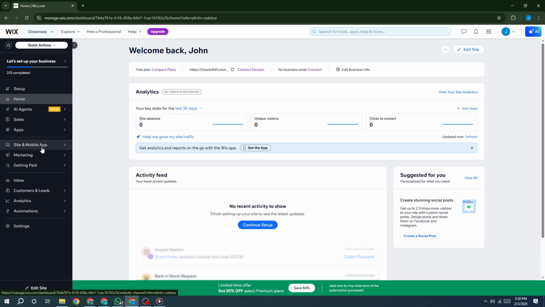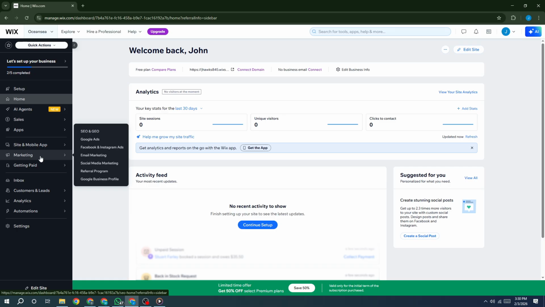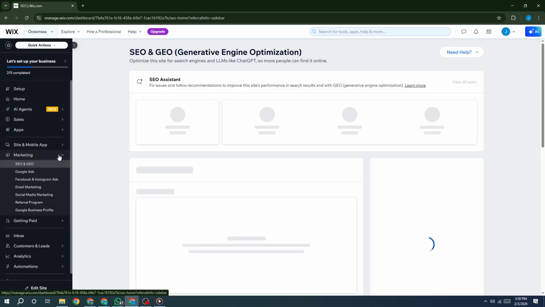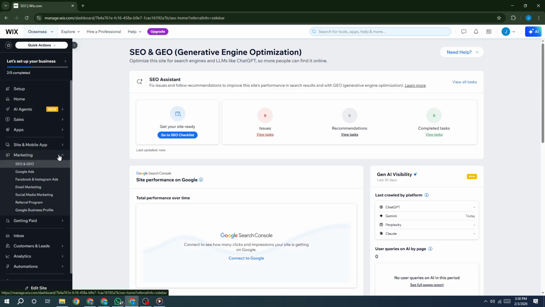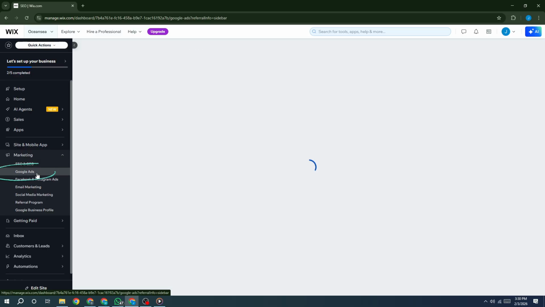Next, navigate to the marketing section. The marketing tools are extremely important because this is where Wix allows you to connect your site with advertising platforms like Google Ads. Once inside the marketing section, click on Google Ads.